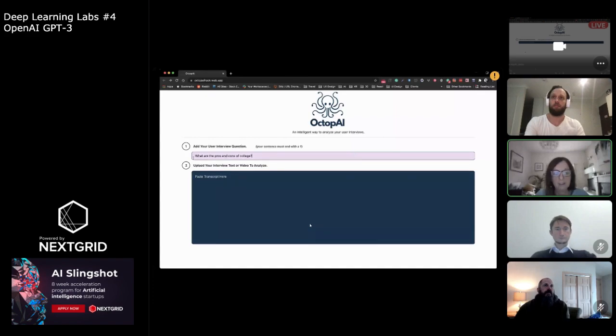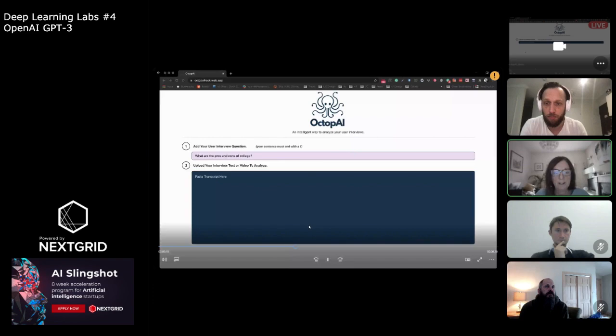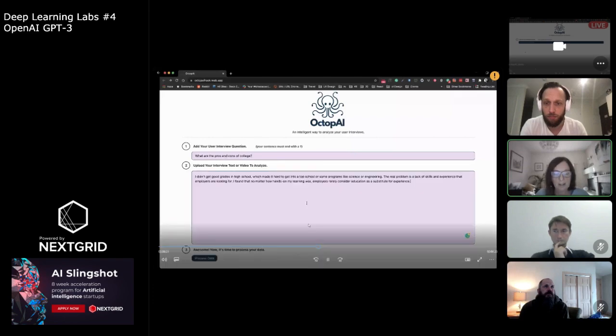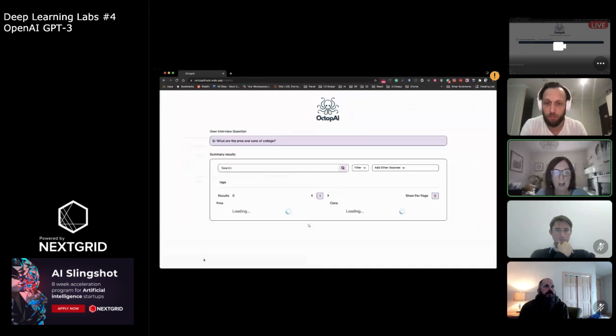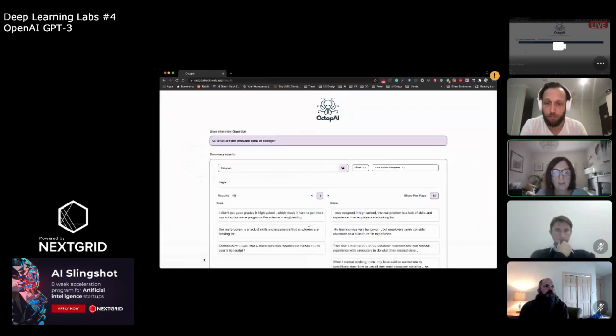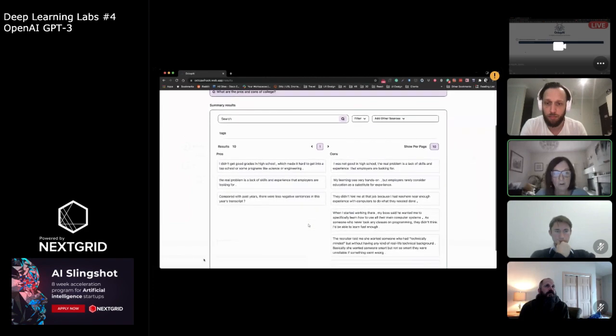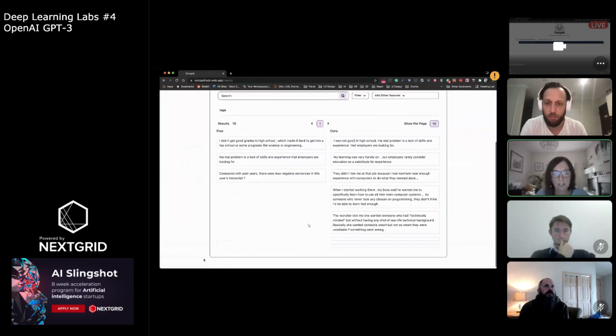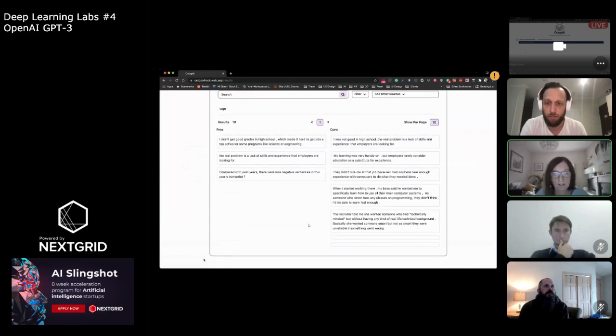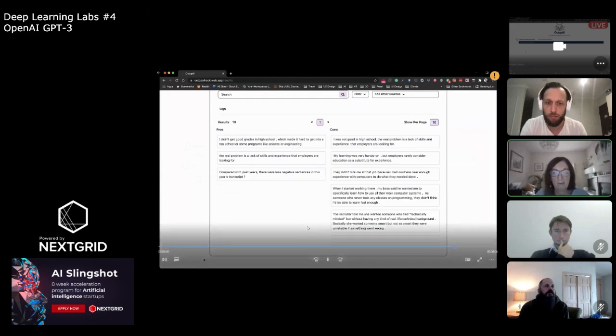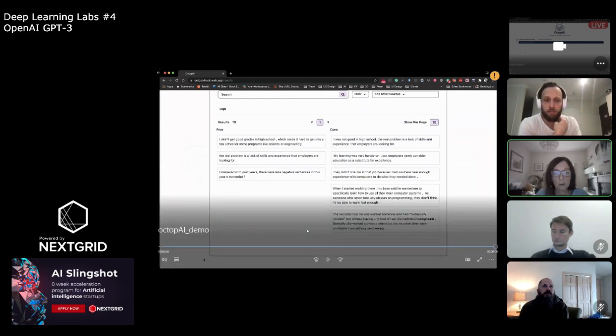You can see that we're pasting a small bit of transcript in here, but there's a full PDF behind that with the interview text. So the user has told us what their experience was in terms of the pros and cons of college. And we then use GPT-3 to feed it all this information, and it does the analysis for us. It tells us what are all the pros that were pulled out of that interview and what were all the cons.